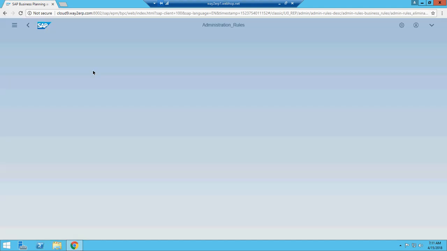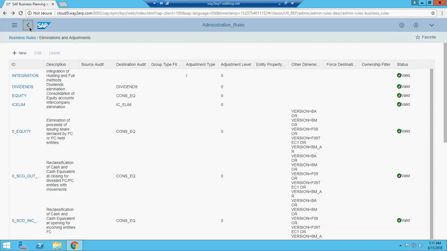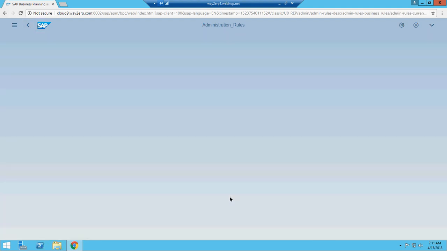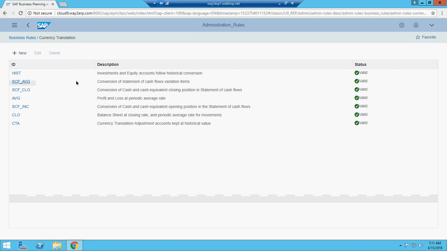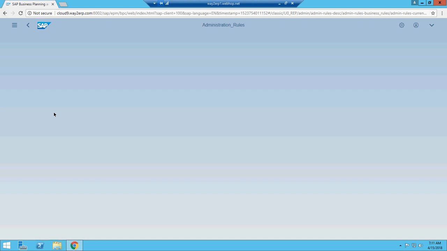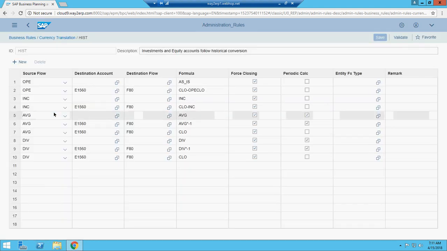Now currency translation, they have defined very well. For all the problems we have a solution here. Currency translation for historical: how to calculate. See here, for historical investment equity accounts, how the currency translation should be done. Let's see historical. Let's go here. Historical currency translation business rule based on the movements.